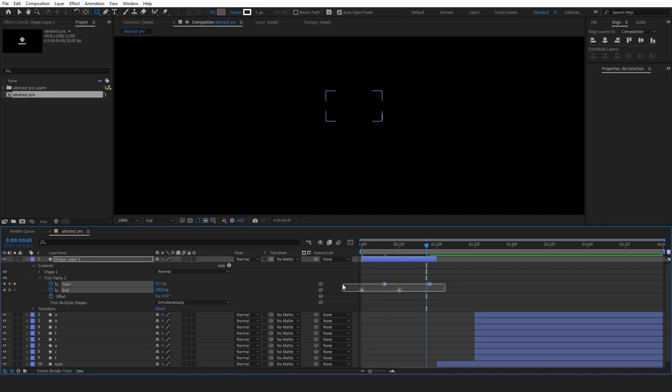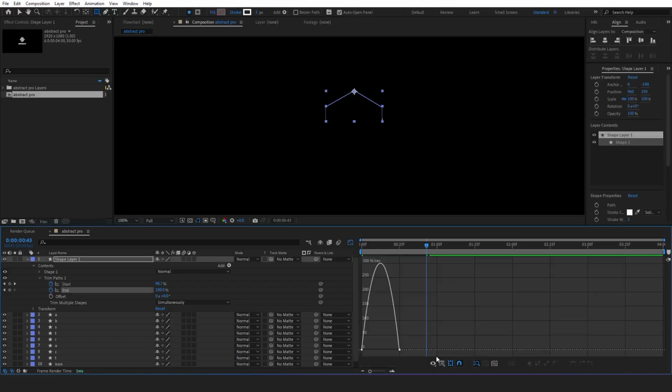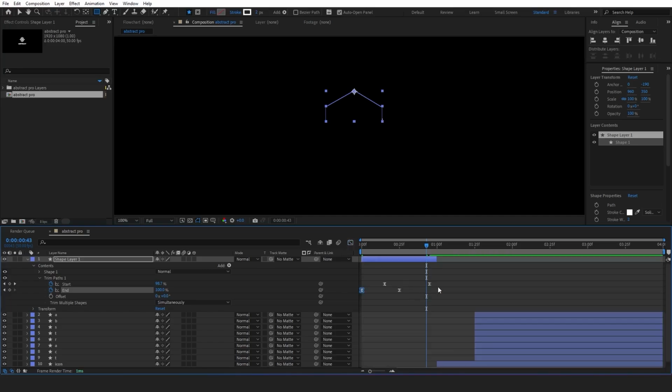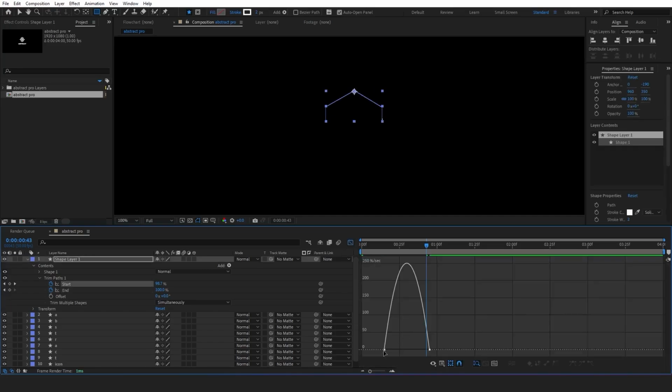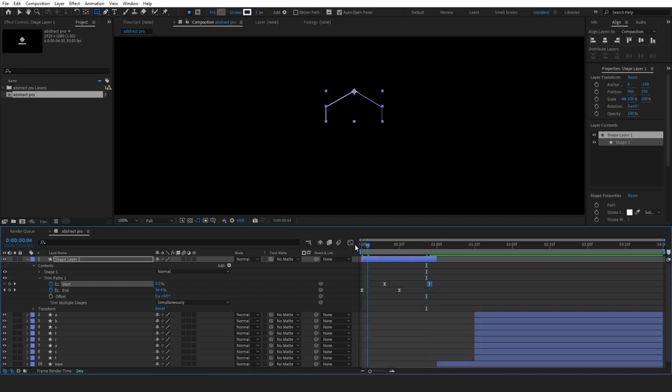Now, press F9 to ease the keyframes. Select the end keyframes and open the graph editor. Adjust the graph for a faster start and a smoother finish. Do the same for the start keyframes, creating a slower start with acceleration toward the end. Let's take a look at what we have.